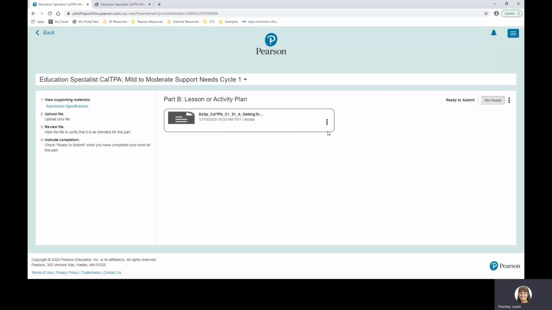Click the three dots to replace or remove the file. If you are satisfied with the file, it can be marked ready to submit. If you change your mind, this action can be reversed by toggling the button back and forth.